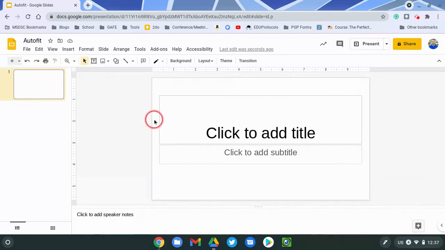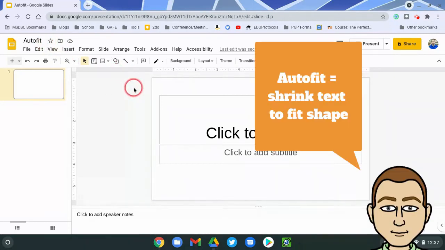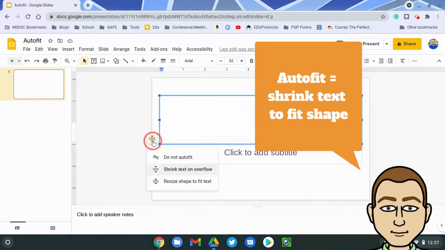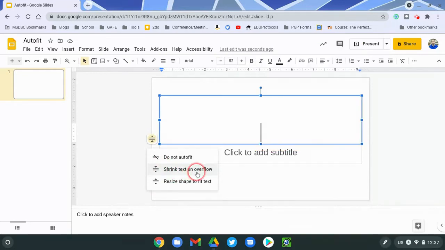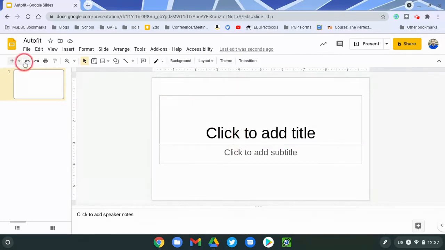So let's get started with a fairly new feature, and this is called Autofit. And what Autofit does is it will adjust the text size automatically if I use the shrink text on overflow. You can also do the opposite where it'll make the box bigger. So these guys right here are called placeholders. You get them with any of these layouts in Google Slides.